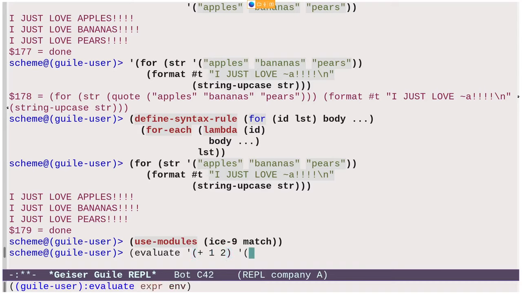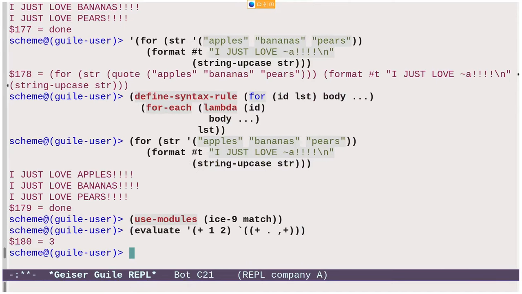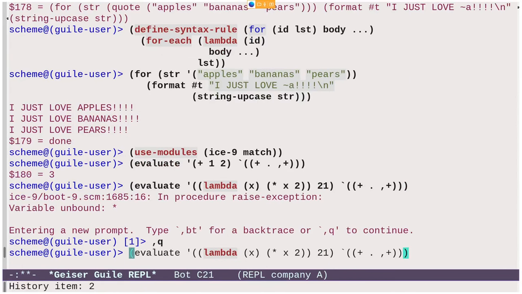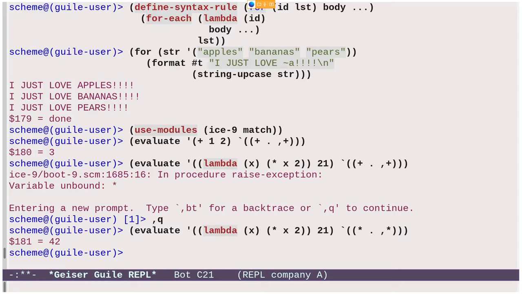Plus 12, right? We're going to do quasiquote and give it the default environment of plus. Sure enough, that works with 3. You can do lambda x and do times x and 2, and then we're going to pass in 21. Give it plus. Oops, wrong thing. Not plus, this one needs times, because we're actually supplying the default argument here as a second thing. And it can do 42.